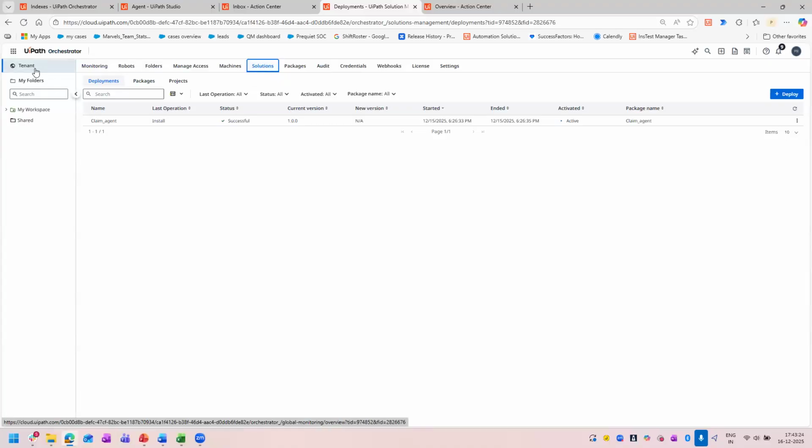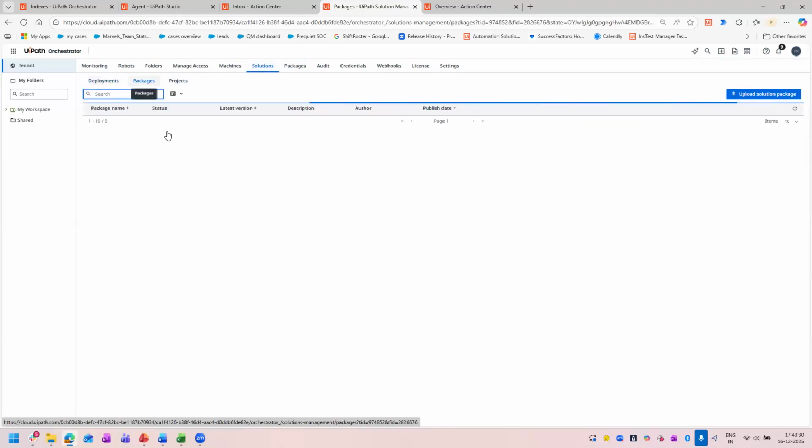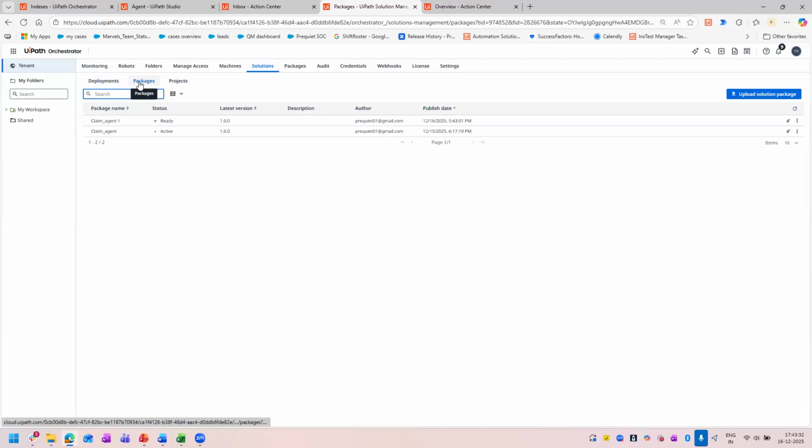Check package only, I think. Tell me under... Yeah, solutions and then packages. Under solution, you will have a section called packages, where it will have that section for active.